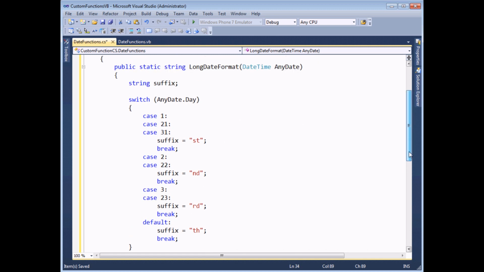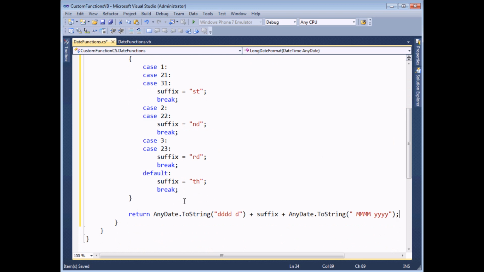What we should see now is that the squiggly red underline underneath long date format has now disappeared because my function is actually returning a value on all of the code paths. So that's the C# version written.